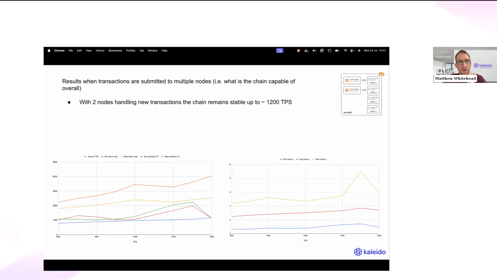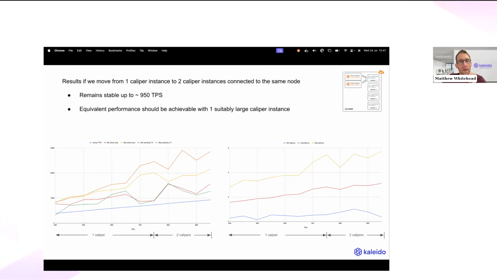We see that we can still drive a lot more traffic into that one node if we increase the amount of resource on the Caliper on the application side. And here, the orange line on the left is showing that the pending transaction count is now getting close to 3,000 once we have those kind of high numbers.